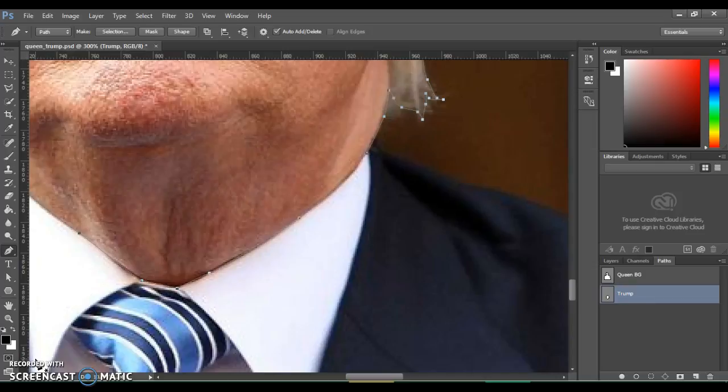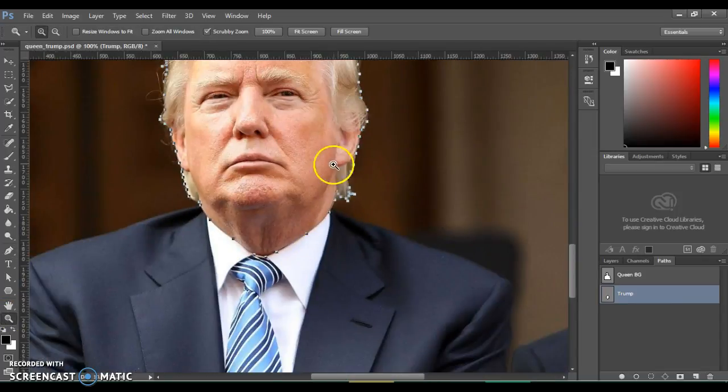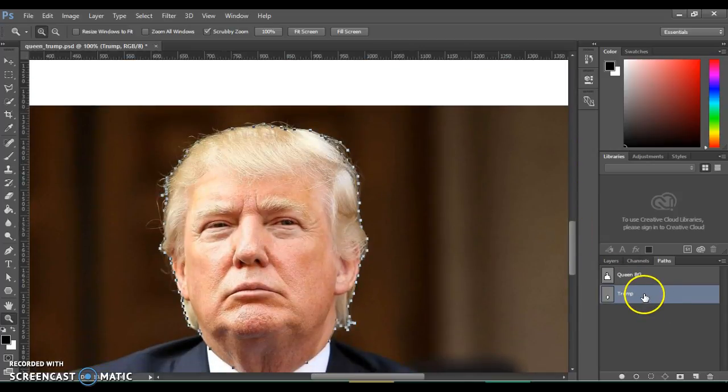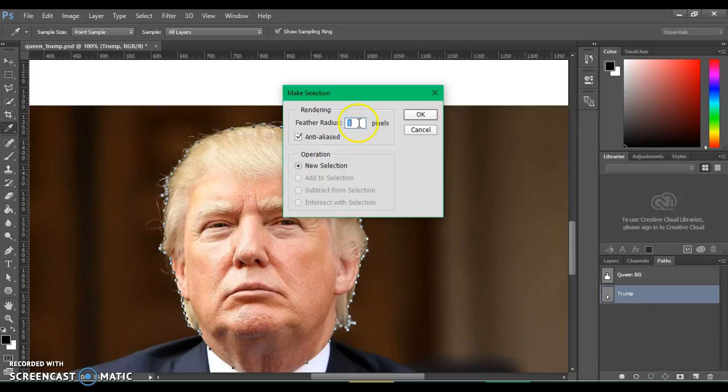So now that we've got our path here, the same as last time, I'm just going to make a selection on that path, but I'm going to zoom out first. So I'm going to right click on my Trump path and click make selection, and I'm going to feather this again by just 1 pixel.